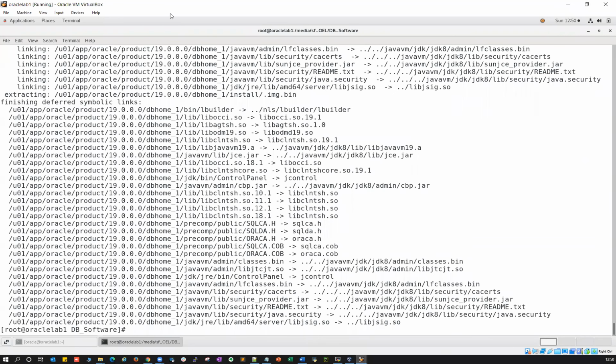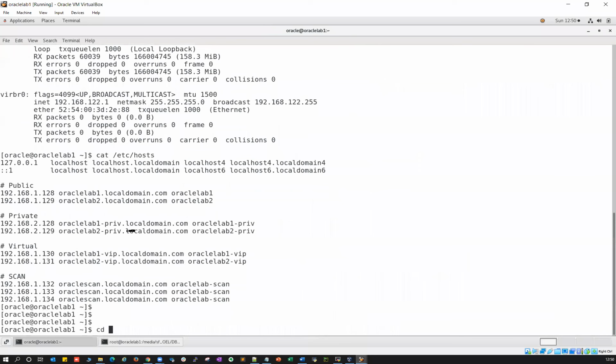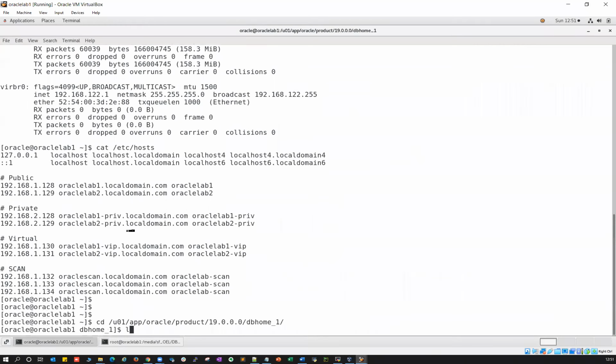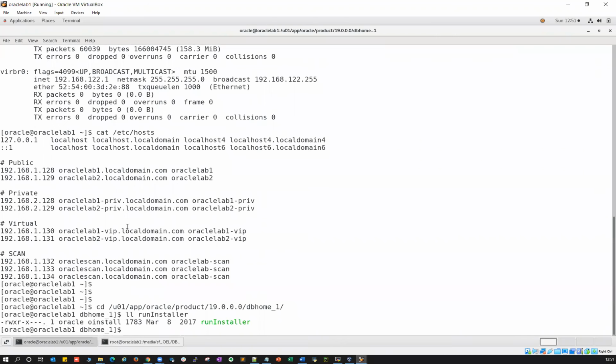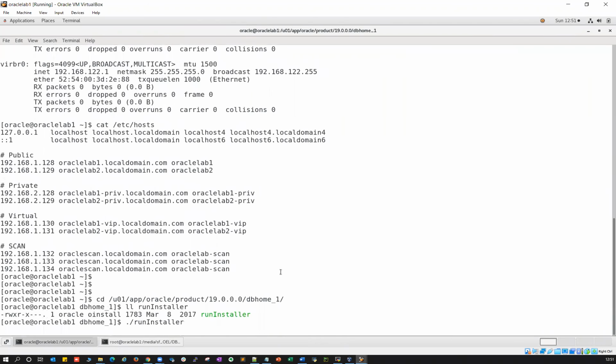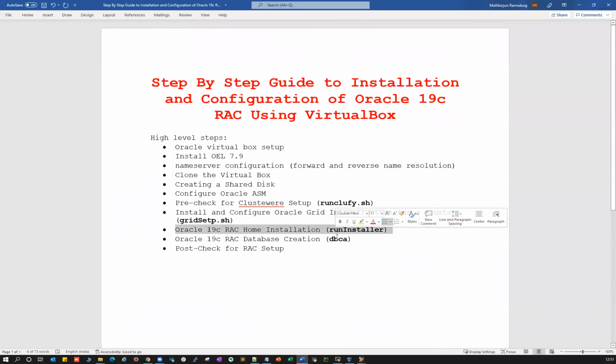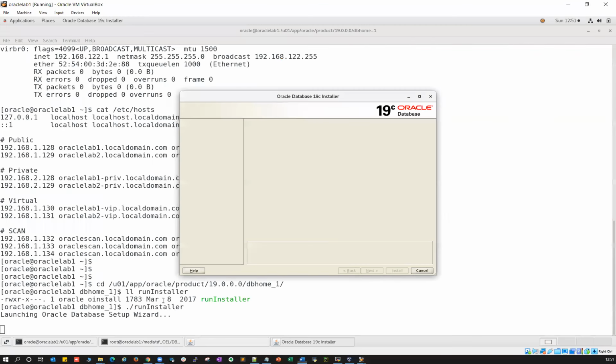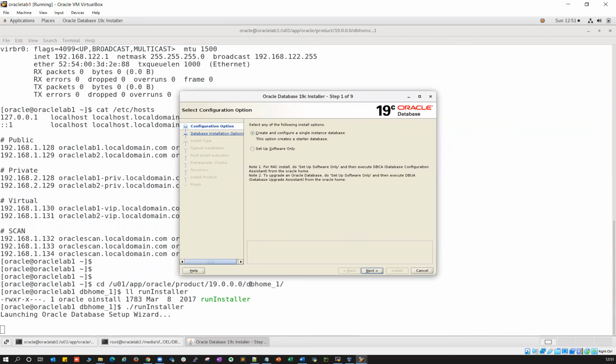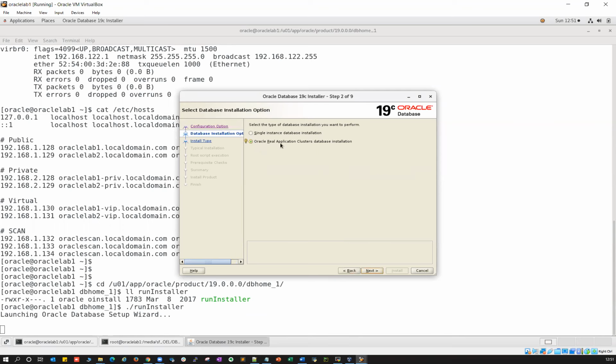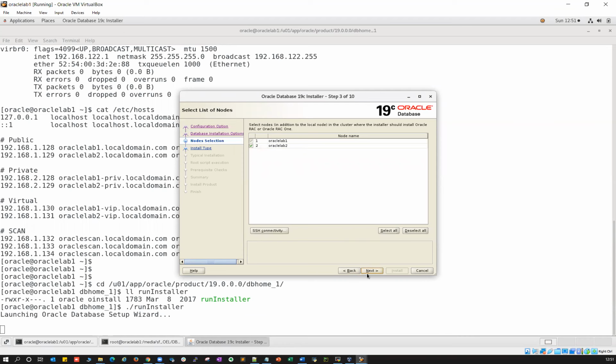Now I'll go here on my other terminal. I'll go inside u01 app oracle product 19c db home, and then I have runInstaller here, and I'm going to run this runInstaller. So that's the runInstaller step we're doing here, and after that I use the dbca to create my database. Right, so I do set up software only, and then this is for Real Application Cluster, RAC, database installation. So I'll go with the second option, and then these are the node 1 and 2.